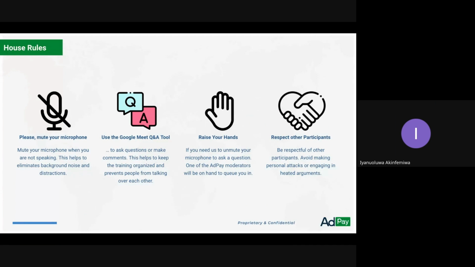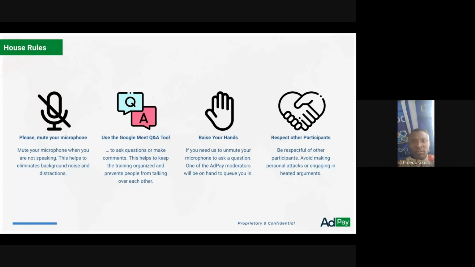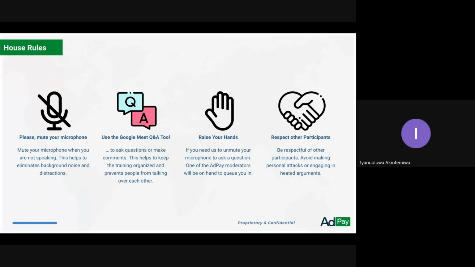So please, can everyone mute their mics so that we will not have distractions and background noise? All right, so we want everyone to please ensure that they're all muted. Also, we'll be using the question and answer tool in this Google Meet. So if you have questions, you can drop them in the question and answer tool. If you have questions and you'd like to speak, please raise your hand and then one of the admins would unmute you and allow you to ask your questions.